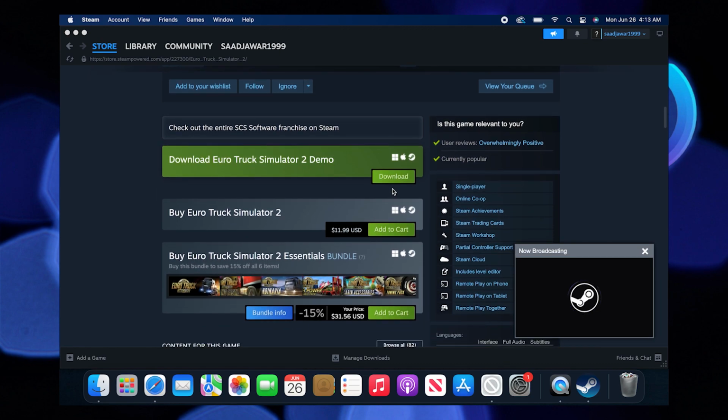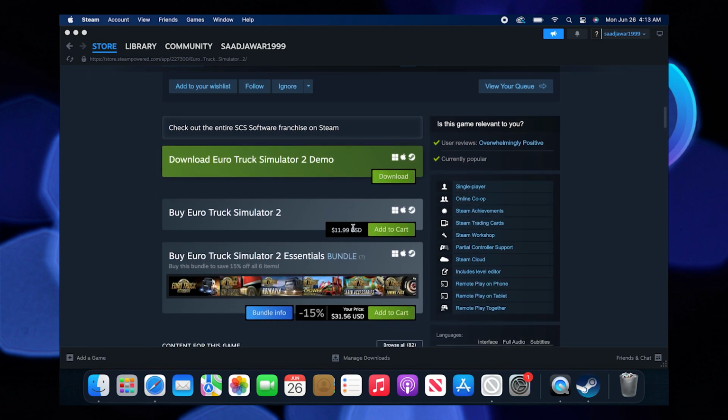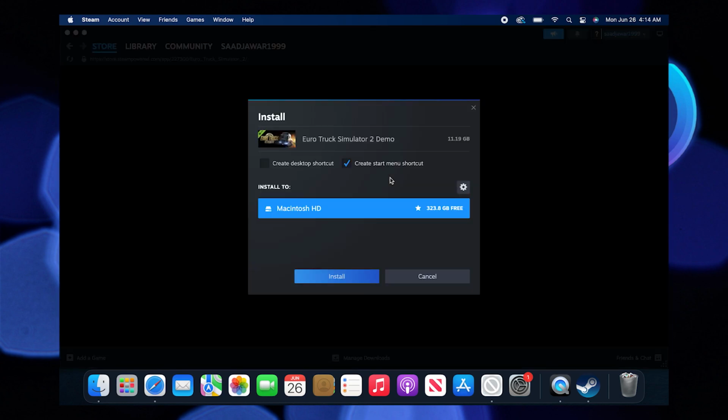Here, you can either download the demo or purchase the game for $11.99. First, let's download its demo. Click on the download button. Here, make sure to select the option Create Start Menu Shortcut. Hit the Install button to proceed further.